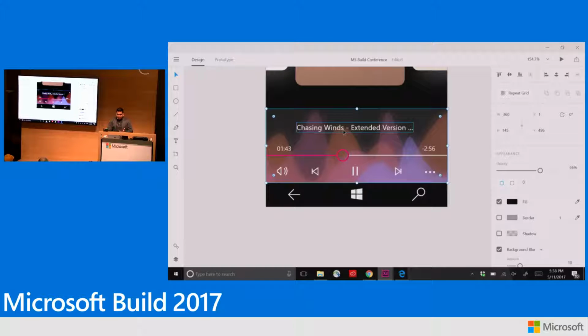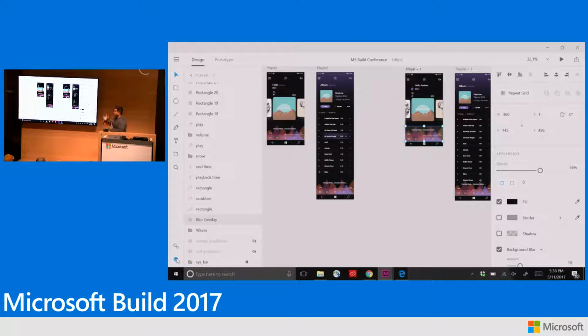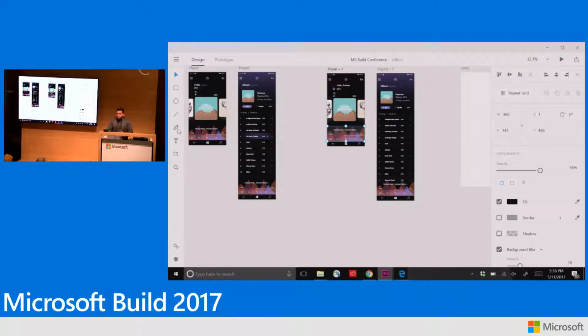So XD has a whole bunch of different design features. For those of you who want to work with layers, layers is a panel separately. This sort of replicates the DOM of your design document. So you can use this if you want to really manage how your layers are organized. You've also got the pen tool. So the pen tool is similar to the pen tool you have in Illustrator. You can use that to draw different objects, shapes.